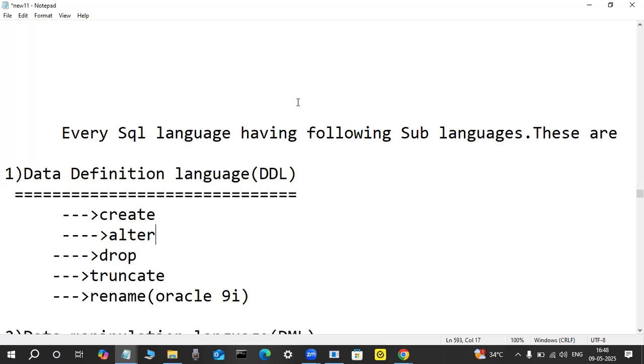Suppose Monday onwards 10 o'clock you are starting PL/SQL. In that one, which SQL commands we are not allowed to use and which commands we are allowed to use in PL/SQL, I will tell you. In that same thing only.